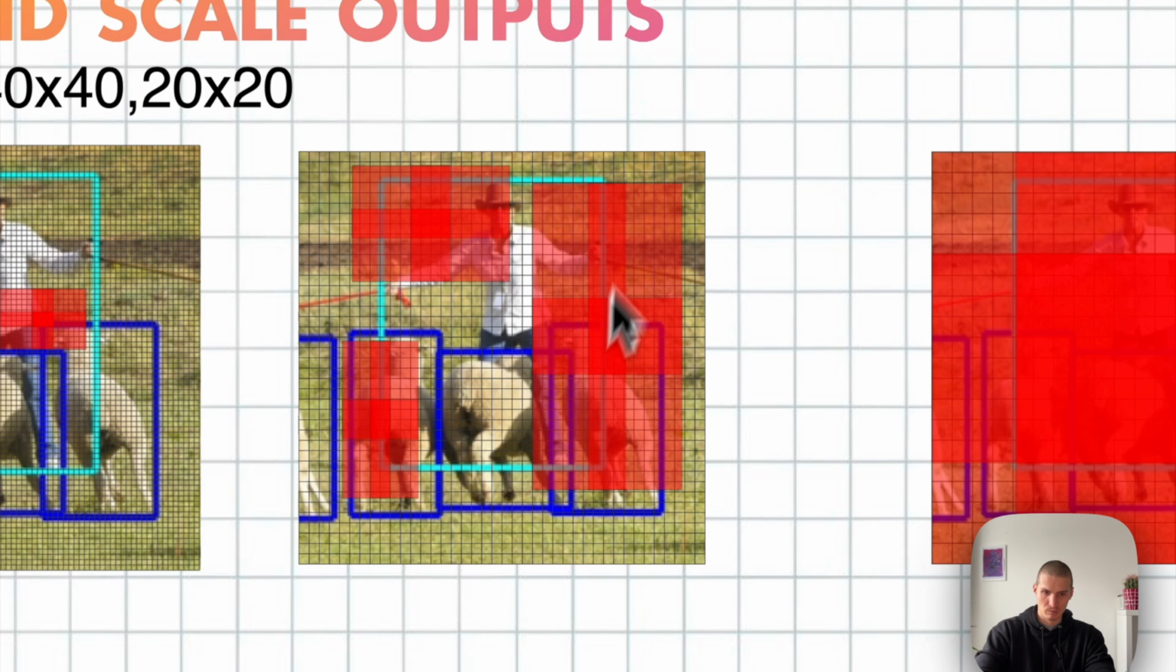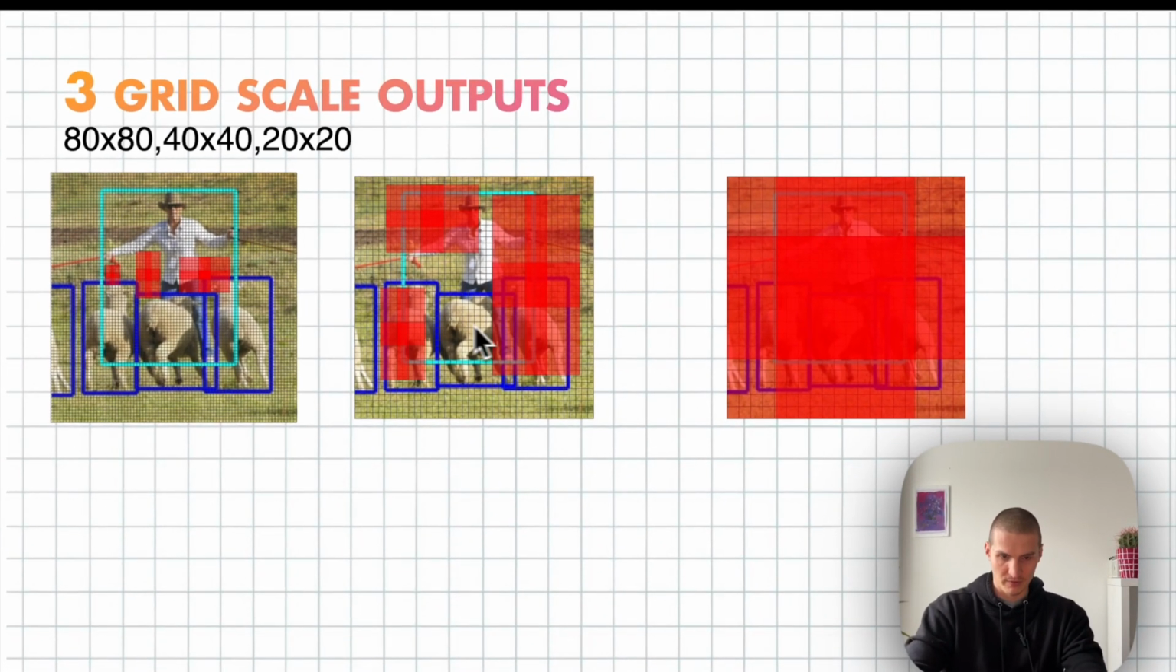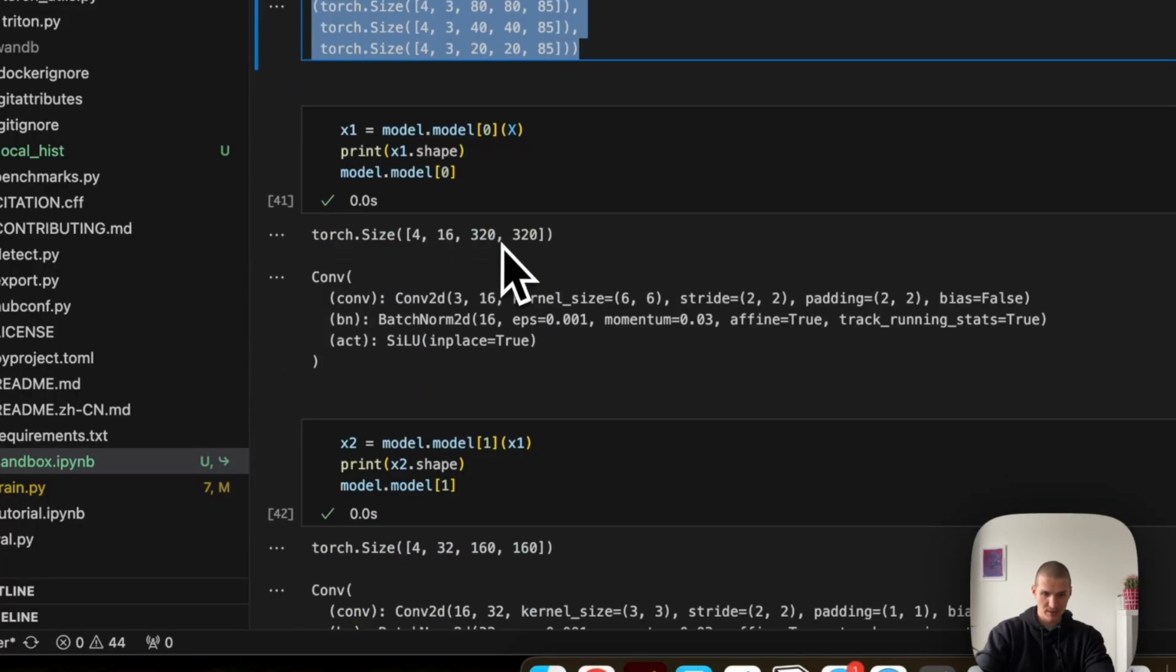And they match more or less all of the objects, except maybe this man, because he's almost taking up the entire picture. And then for 20 by 20, anchors are really big, so they will match everything else. So this is how the output of the model looks like.